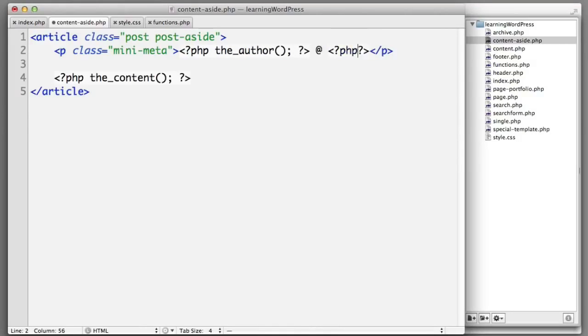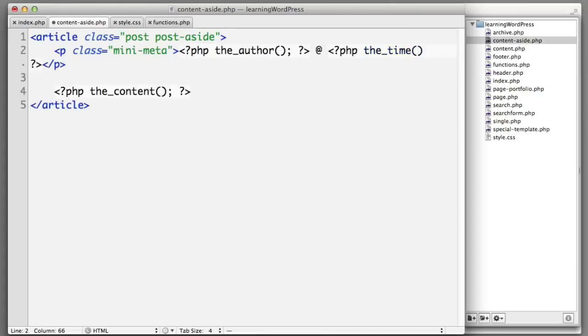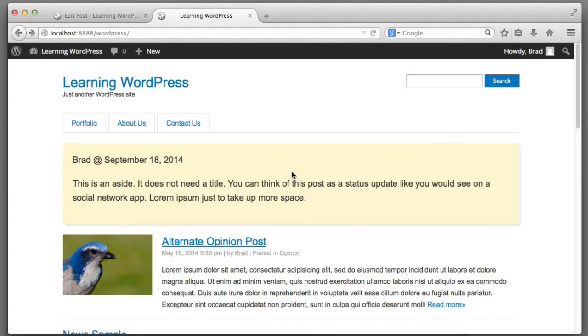We then wanted to include the @ symbol and the date. So I will drop back into PHP, use the time function, and we can specify exactly how we want to format the date. Quotes, uppercase F for the month, lowercase j for the day of the month, and then uppercase Y for the 4-digit year. So if we save and refresh, here is the exact text that we wanted to output.